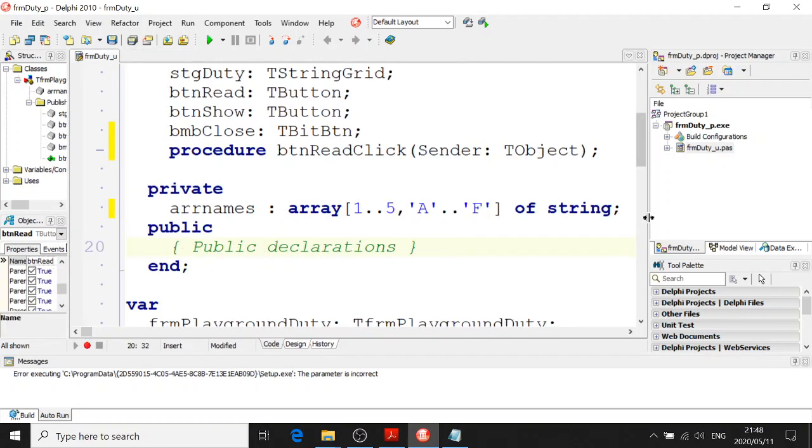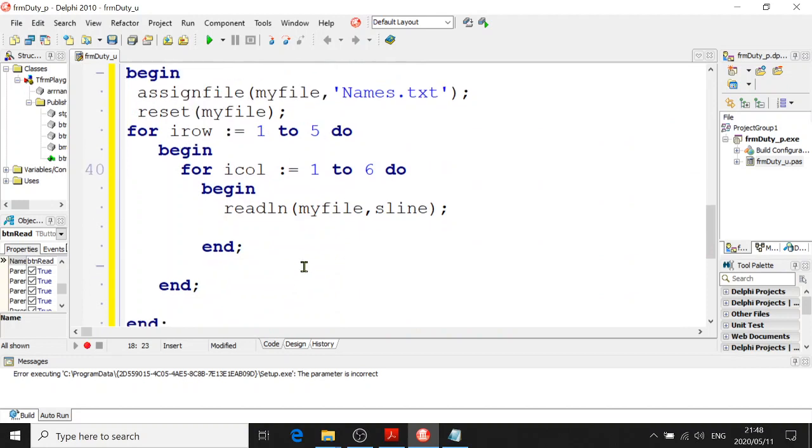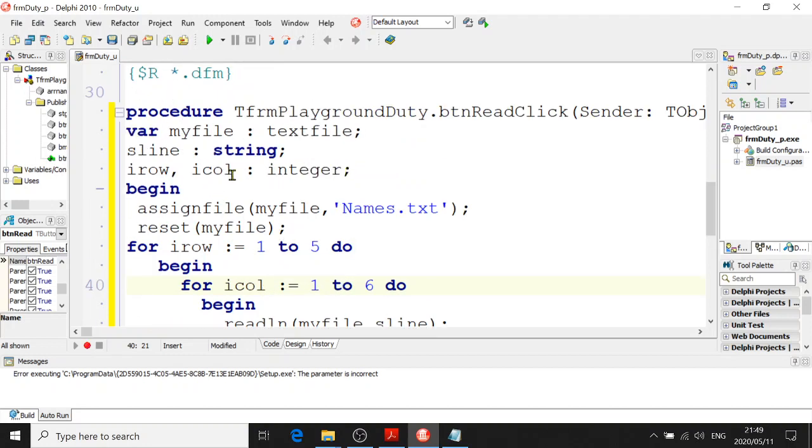There we go. An array with two dimensions. It's rows 1 to 5 and columns A to F. And that's A to F, 6 columns, and that's 5 rows. So, right, we've got this issue over here. So instead of rcol equal to 1 to 6, I should rather make it ccol.